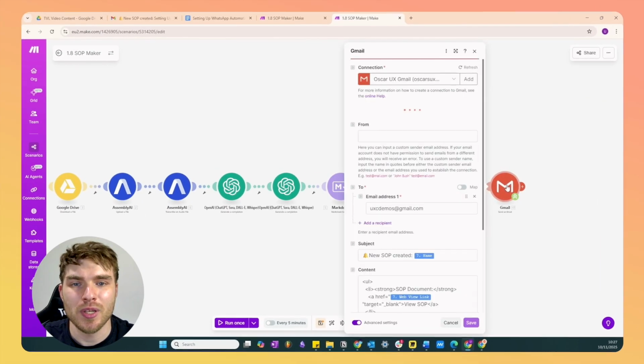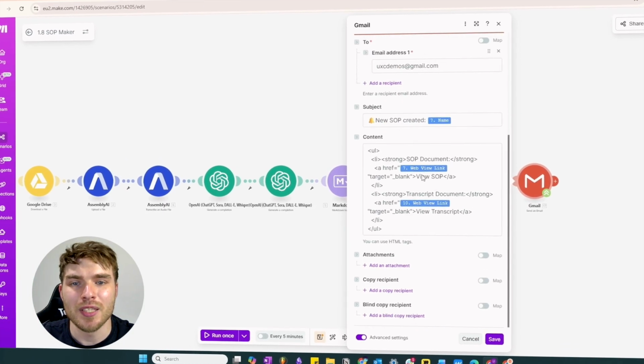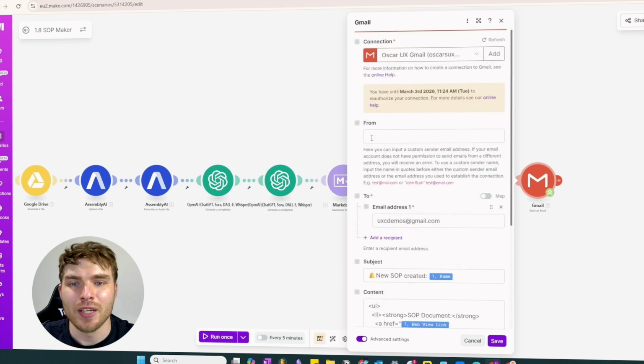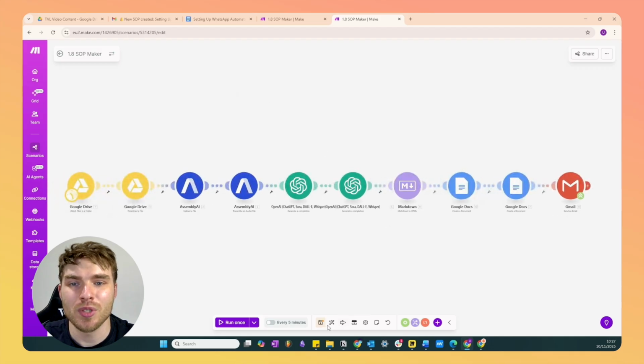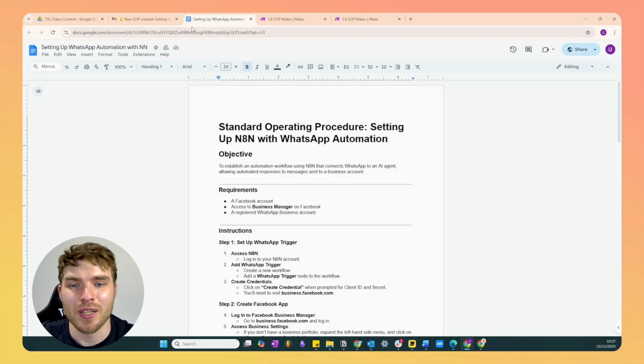To finish off the automation, a Gmail module sends a confirmation email straight to your inbox. This email includes clickable links to both documents so you can open them instantly and share them or make edits. This automation is super helpful for operations and training teams who want to quickly turn video tutorials into structured SOPs without spending hours transcribing, formatting, and documenting processes manually.